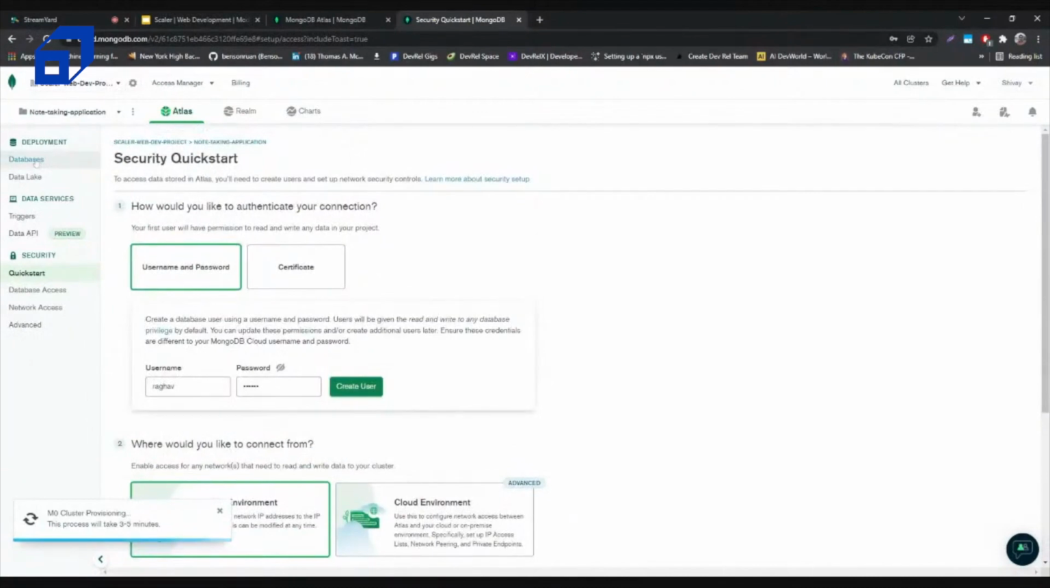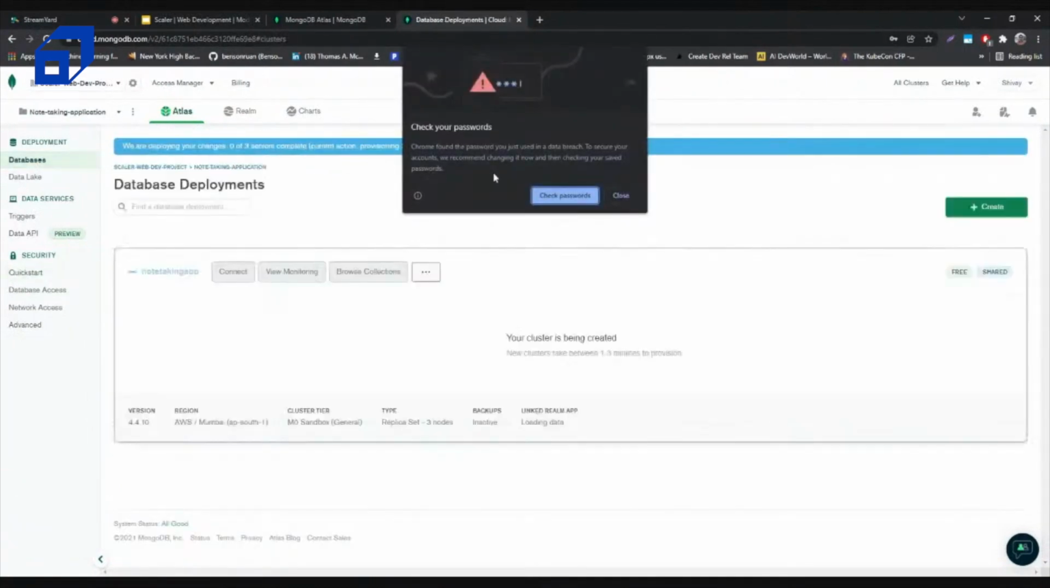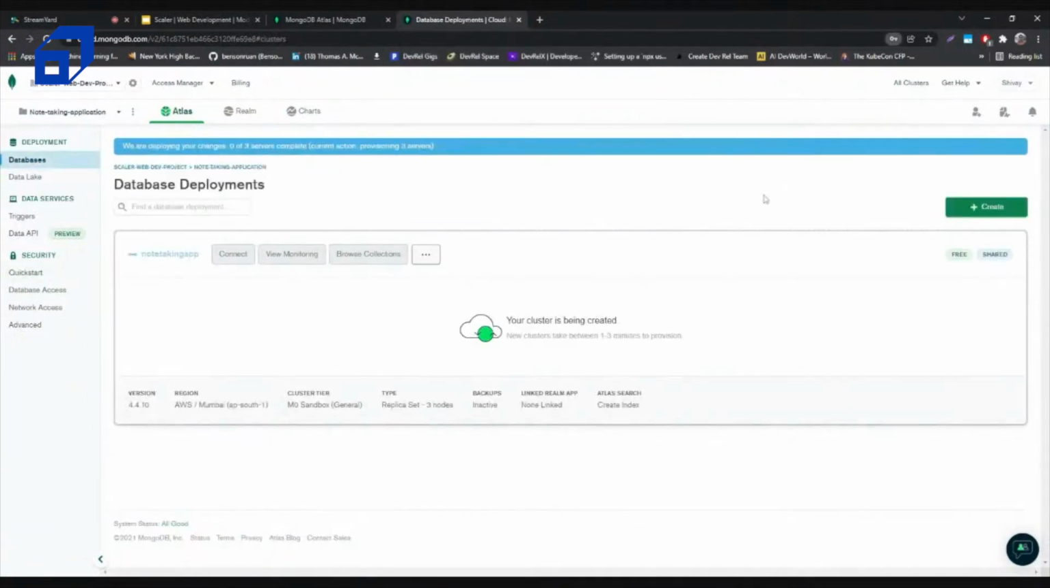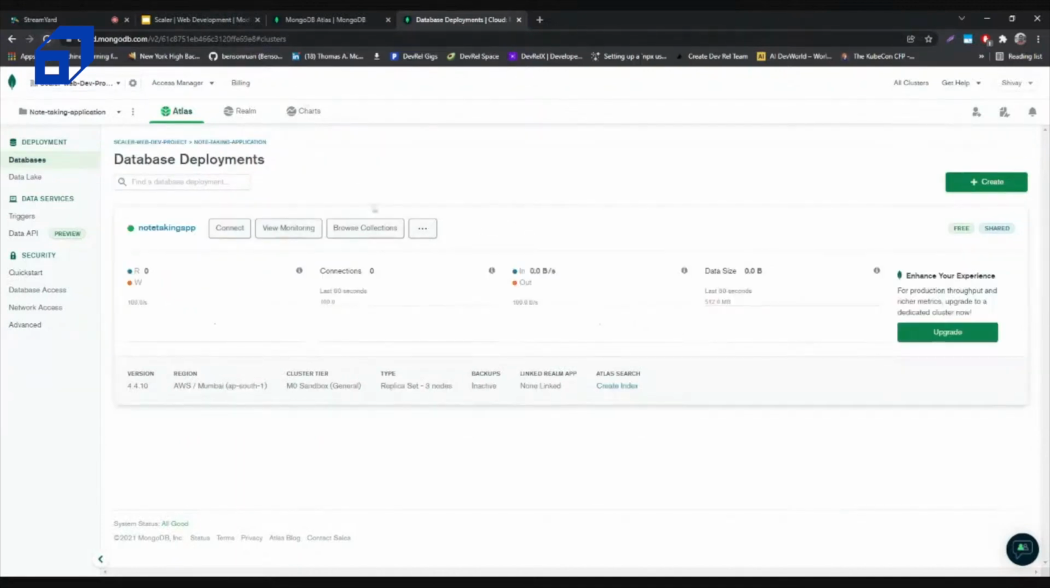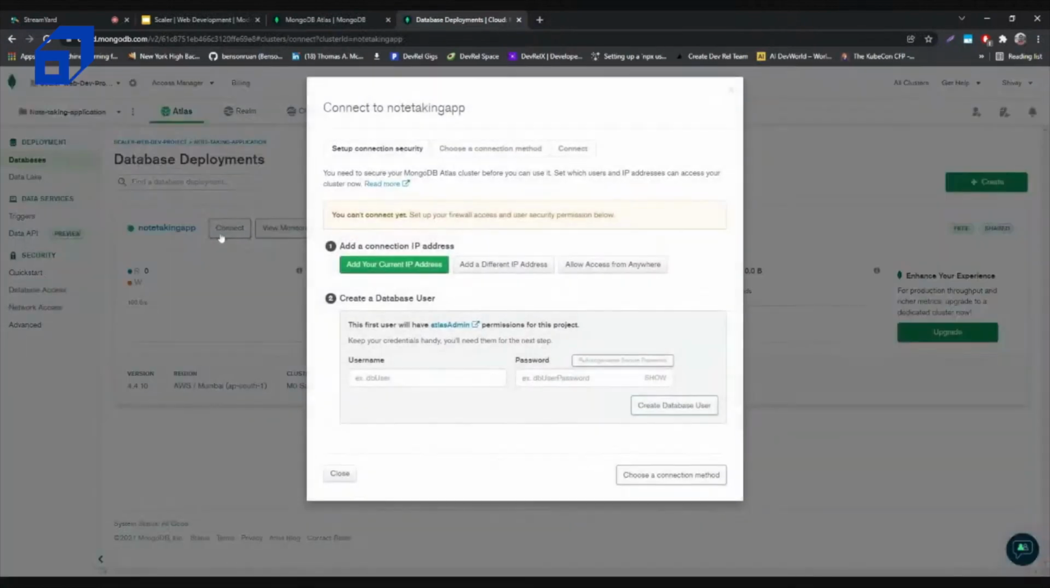Of course, if we go back to our databases section, you can see that over here my database cluster, which is named note taking app, is being created. We have officially created our MongoDB app, and as you can see, it has created this database, and you can see we have some read write operations, and the number of connections that have been made. So I can now click on this connect button to connect to this database.